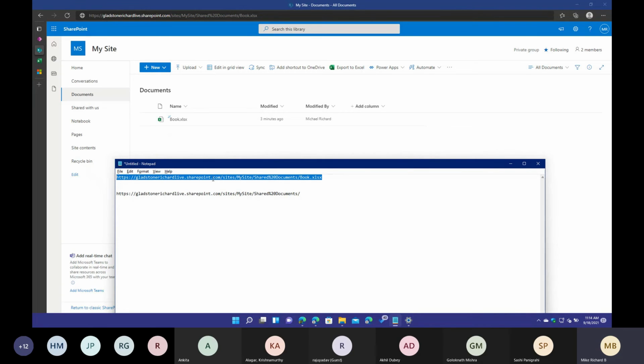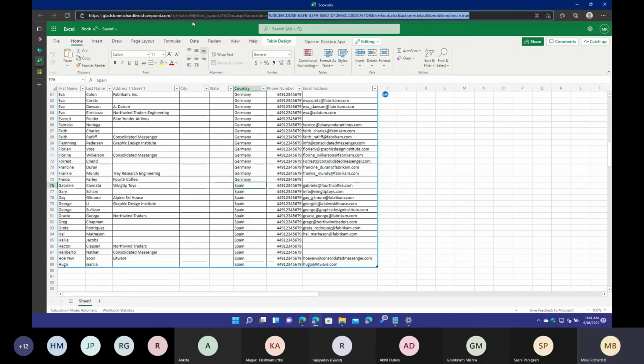This will be entirely different from the URL that you are seeing in the browser when you open the file directly. Lots of things will be there. This will not work for you in data flow.